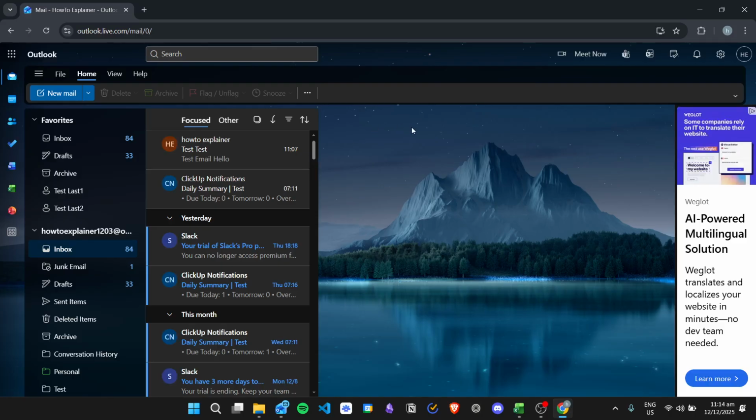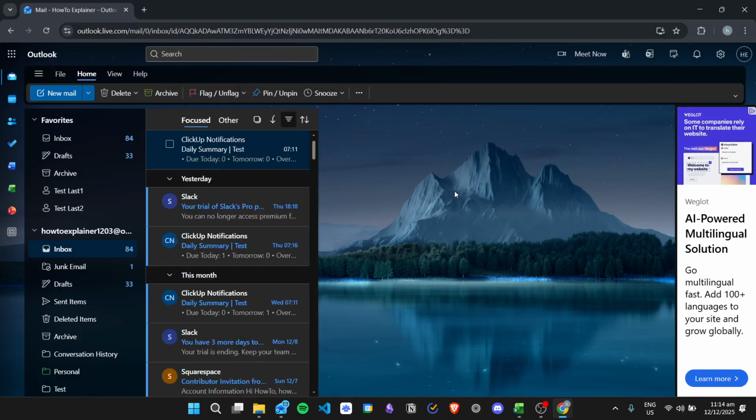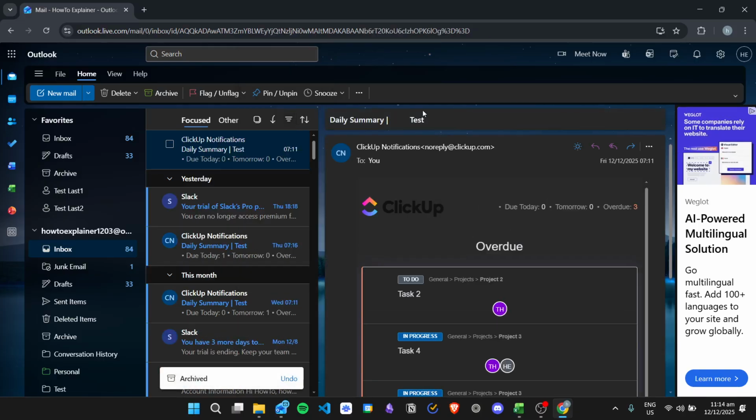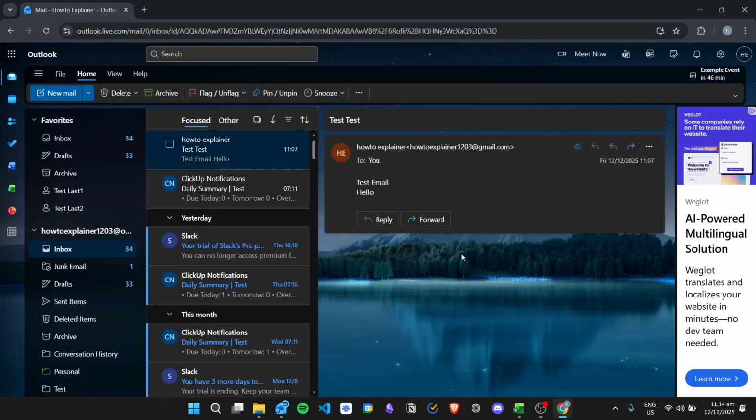So from here, if you want to archive an email, you just need to right click and then click archive right here. But what if you want to restore the email that you just archived? You can just go ahead and click undo right away so that it will be immediately restored.